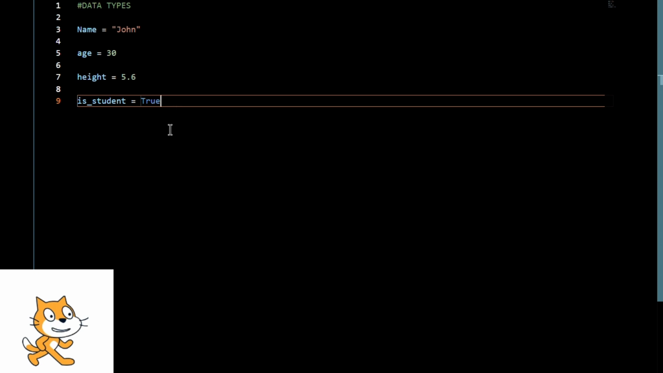Now you might be wondering how Python knows which data type a variable has. The answer is that Python automatically detects the type based on the value you assign. If you write text inside quotation marks, Python creates a string. If you assign a whole number, Python creates an integer. If the number contains a decimal point, Python creates a float. If you assign true or false, Python creates a Boolean.